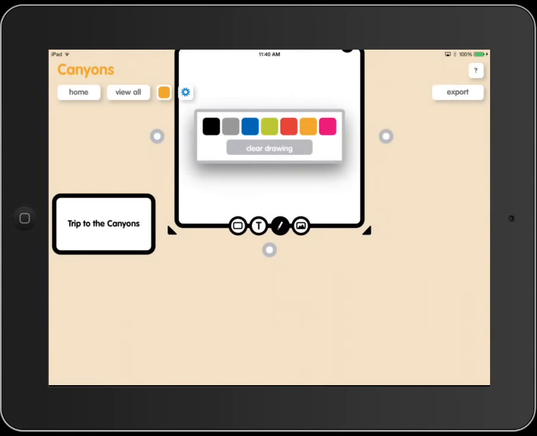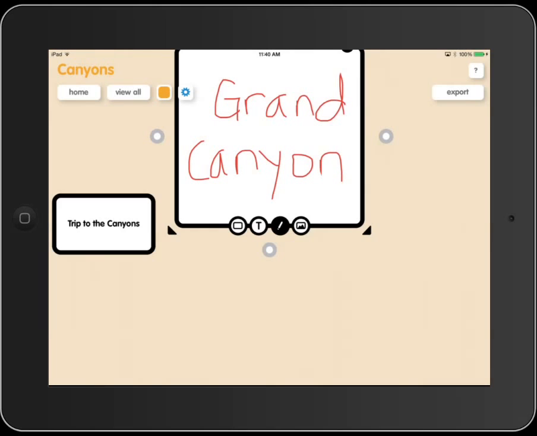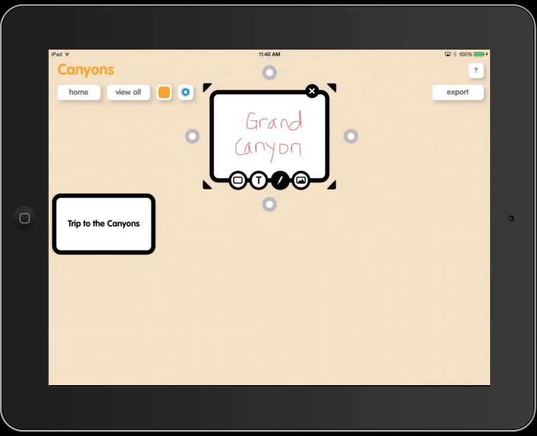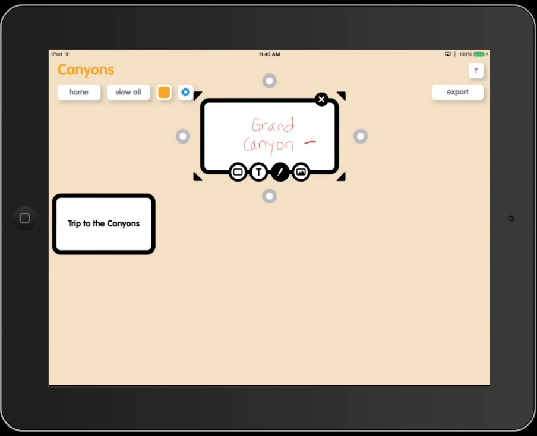I'm going to tap on the pen, and then you're going to see some color choices. This is basically your ink color that will be in the box for you to choose. I'm going to choose red for this first one, and I'm just going to write Grand Canyon. When I'm finished, I'm going to get that little black arrow again, and I'm just going to reduce the size of my box. And then I'm going to hold it down.